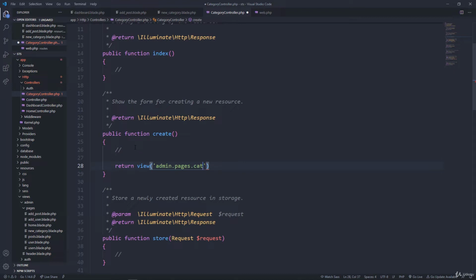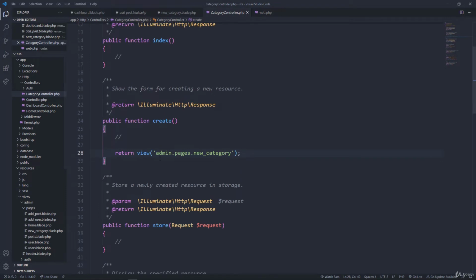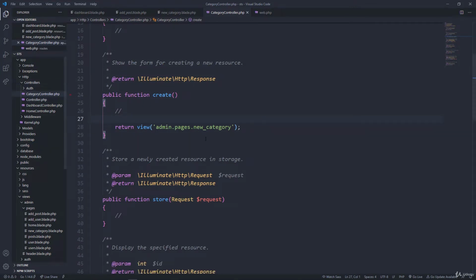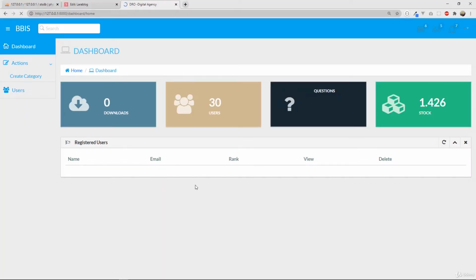So what is happening here is that when we visit this URL, it is going to call the method create on the category controller. And what does this method create do? It loads a file, and that file is located inside the resources views folder. Inside that we have the admin folder, inside that we have the pages folder, and inside that we have a file called new category, and that is what it is doing here. We can load it together with some data, but that will be for another time. So if we save that and then refresh here, in category, there is a problem, and that problem is in that file, this one here.